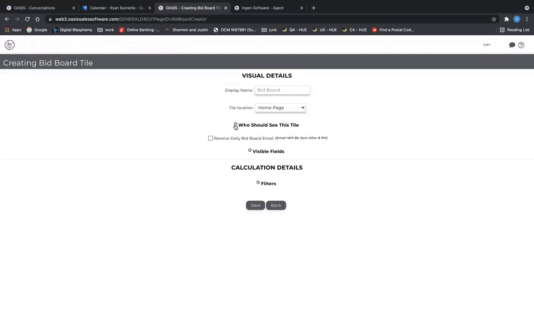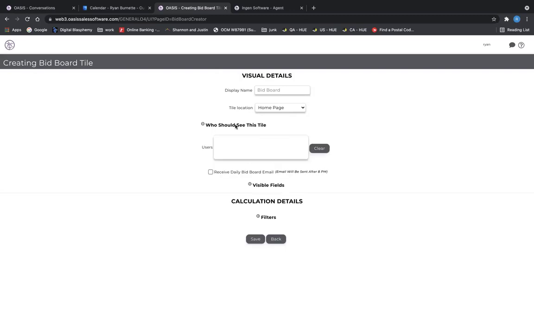The next option is who should see this tile. It's who you are creating this tile for. If I leave this blank, it's only going to create it for yourself. It'll just be for your user. However, you can come in and begin typing in names that are in your database, and it will go out and find them in your user list, and it'll allow that user to be able to see this tile. You can add multiple users to each of these tiles.